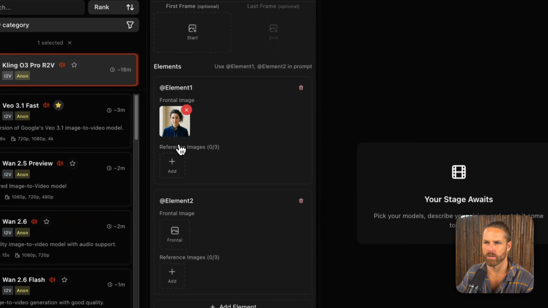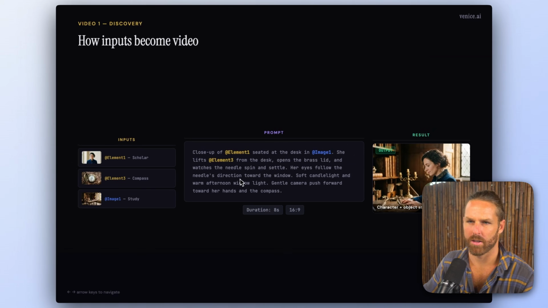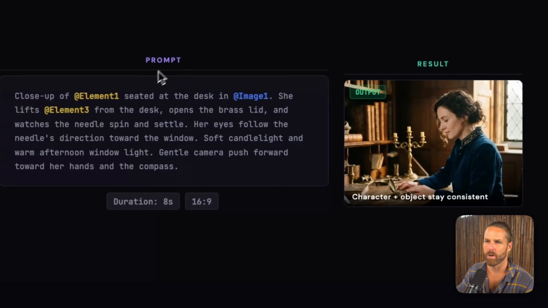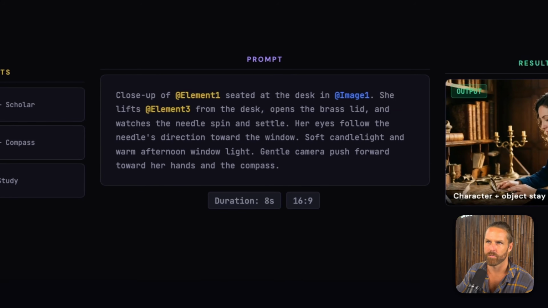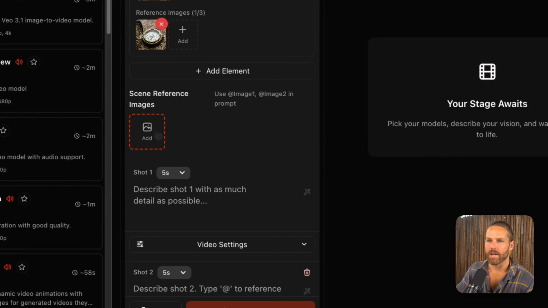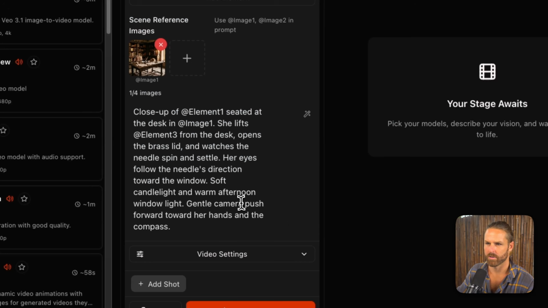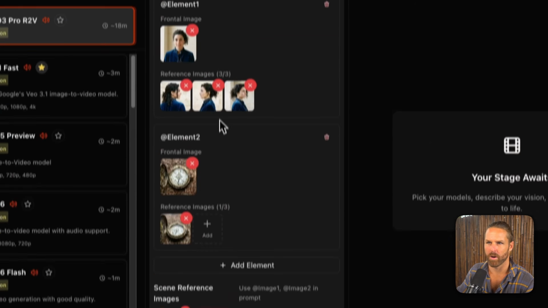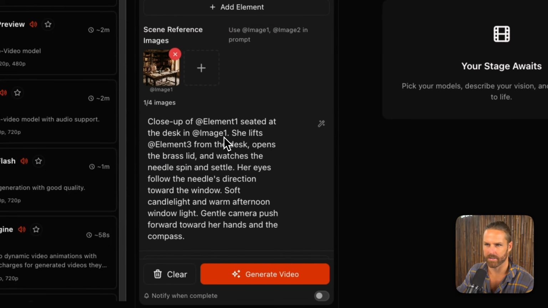So the first thing we need is element 1. I'll attach her frontal image and her 3 reference images. And in this shot, we don't actually have element 2. And if you remember, element 2 is supposed to be the man, this guy, but he actually doesn't exist in this shot. So we can call the compass element 2. And then we need to add our scene image. So now we describe the shot. Close-up of element 1, our character, seated at the desk in image 1.